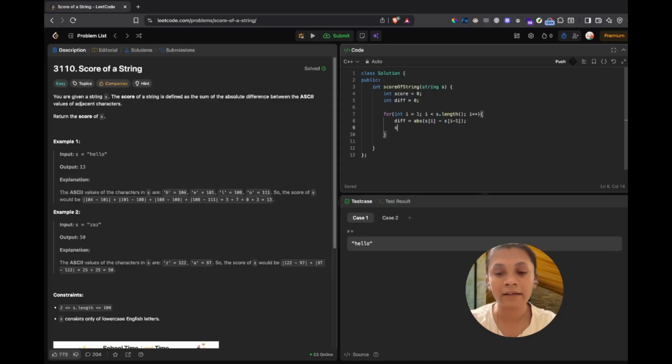Then we will add it in our code. Then score plus equals to diff. And finally, we will return score.